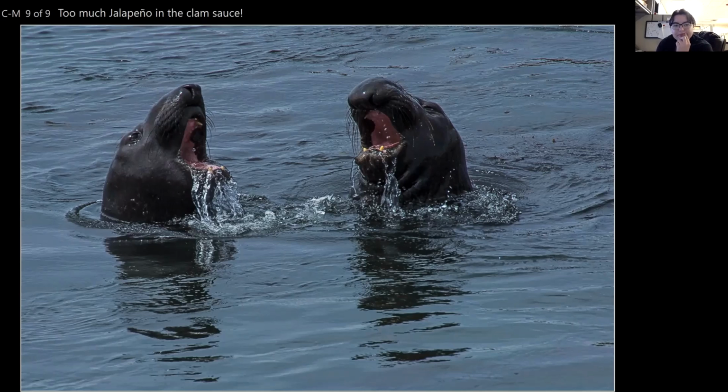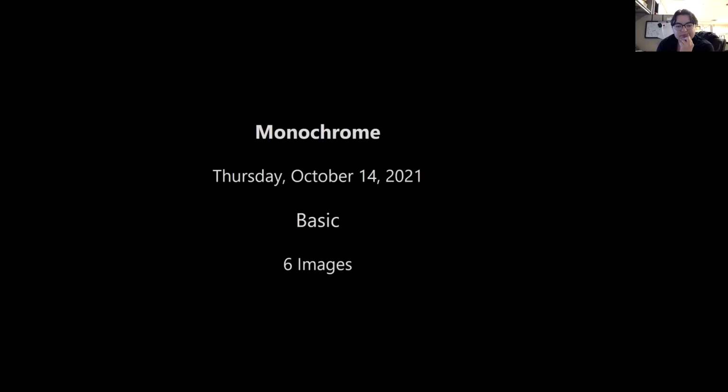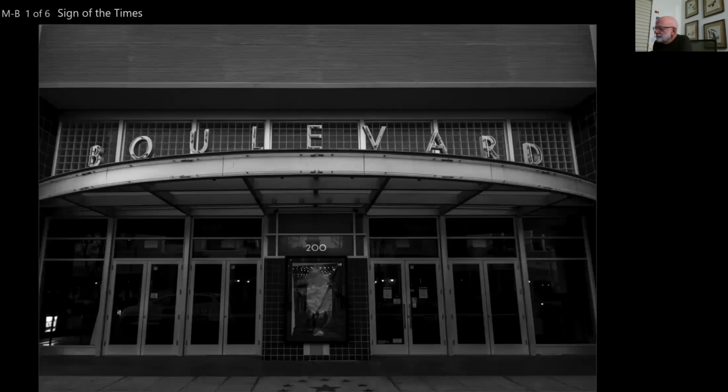Next. Monochrome, basic, 6 images. Sign of the times. Very nice use of black and white. I like the kind of desolation of what you are showing here, and especially you pointed out in the title as well. You have good graphical elements here, and I think this is a good composition for something this symmetrical.